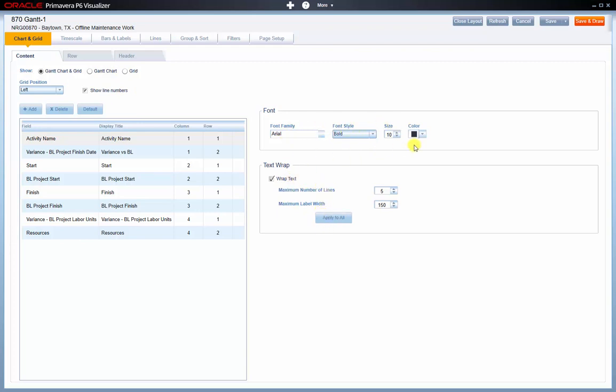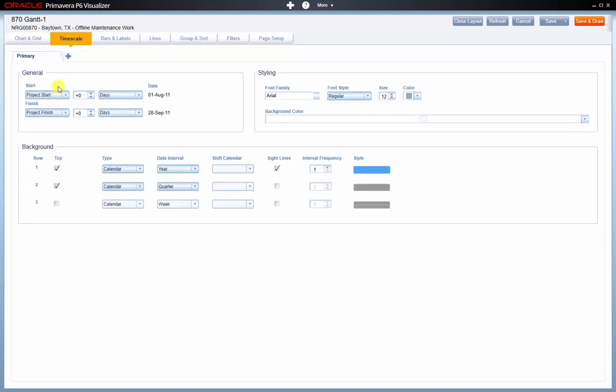Let's go to Timescale next. Timescale as before, project start, project finish. We've got the Gantt chart set up for year and quarter on the timescale, so I'm going to change that to month and week. Add the sight lines in, and I'm just going to leave it as is for the time being. If we wanted to create a zoom area, we could by adding one in, much like before, but we've seen that once already, so I'll just remove that and go to bars and labels.